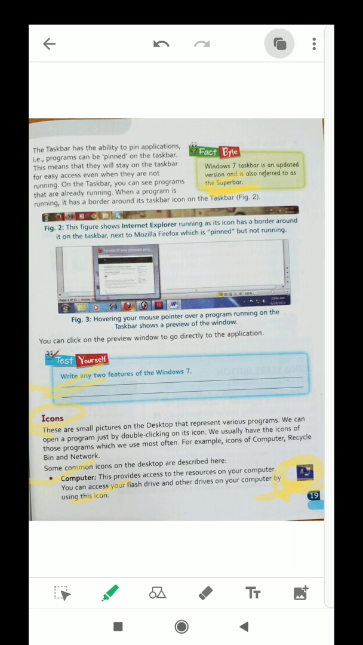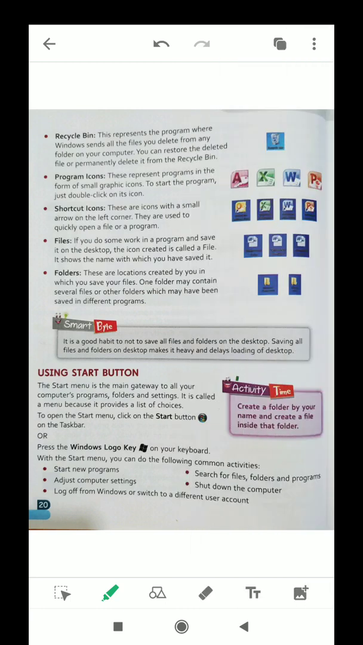Okay, next icon is the recycle bin. This represents the program where Windows sends all the files you delete from any folder on your computer. You can restore a deleted file or permanently delete it from the recycle bin. This icon is called recycle bin. It is just like a dustbin. You can see this icon. This is your recycle bin icon.